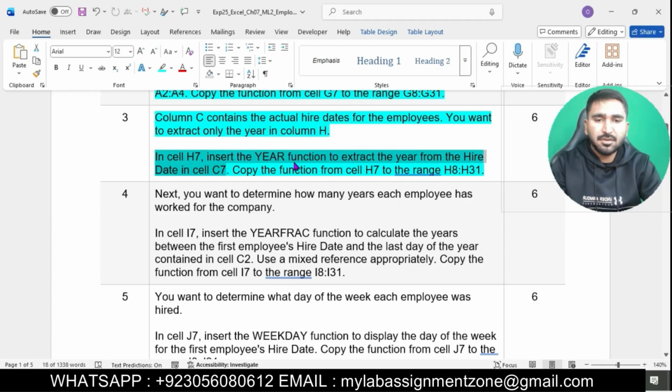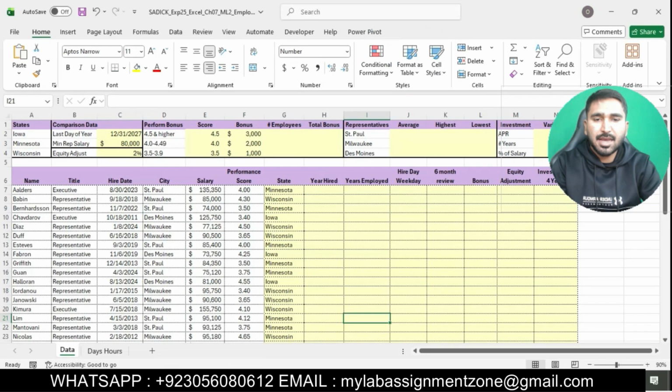Click on cell H7. We will go to our Excel workbook. Click on cell H7. Press equal to in cell H7. Insert the YEAR function.